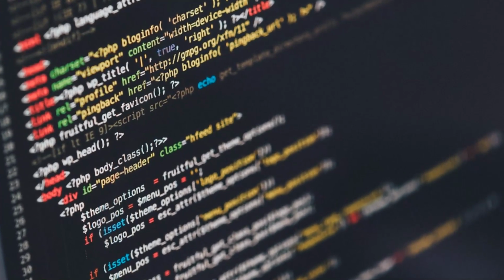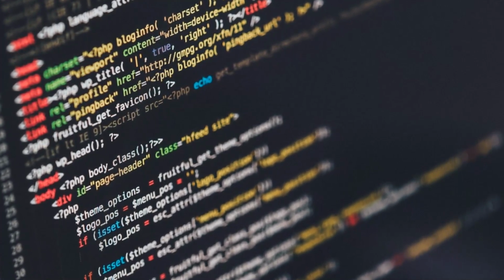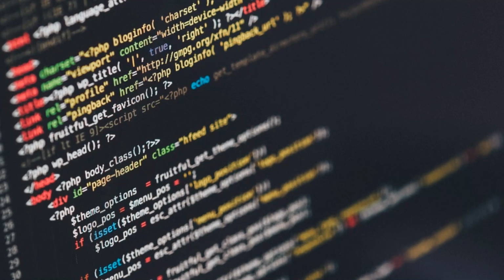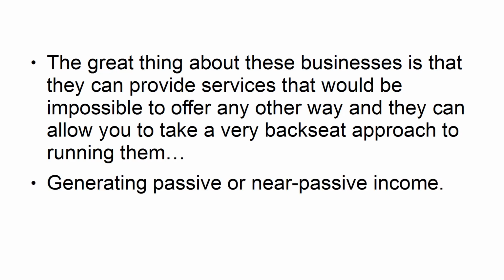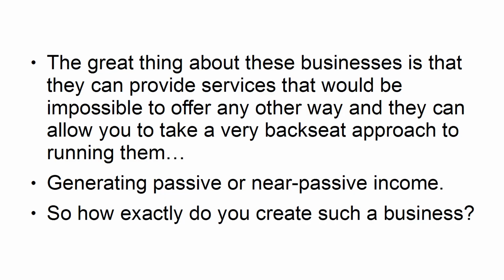So instead of building websites for your clients, you are offering a piece of software that can do that for them. The great thing about these businesses is that they can provide services that would be impossible to offer any other way, and they can allow you to take a very backseat approach to running them, generating passive or near-passive income. So how exactly do you create such a business?